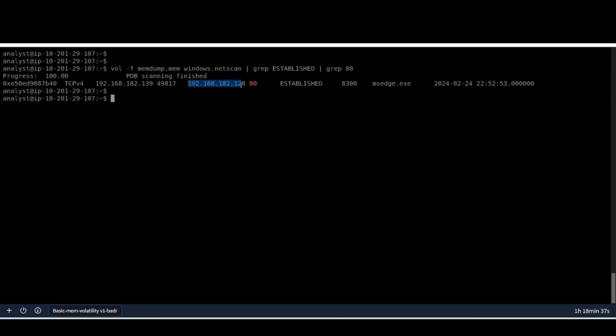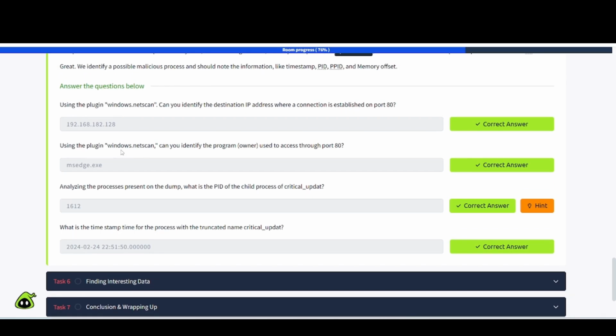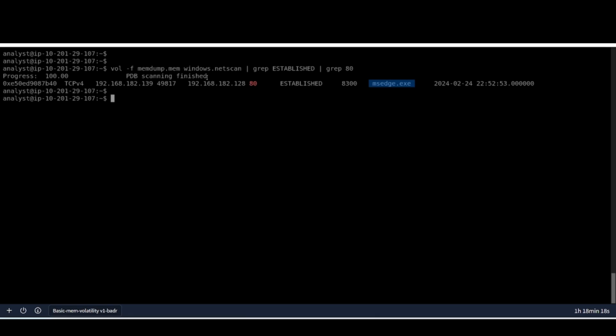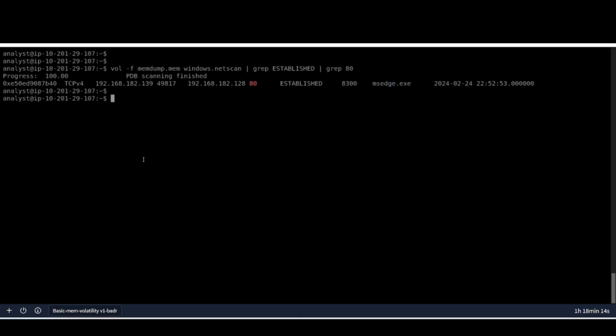There's the destination IP, with port 80 established, and then you can see msedge.exe is going to be our answer there for this plugin, where it says the owner. And we know the destination IP is going to be this one here, this .128, as we saw from the output.